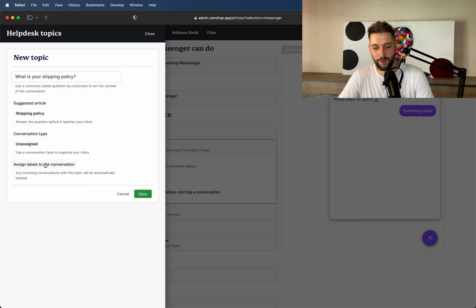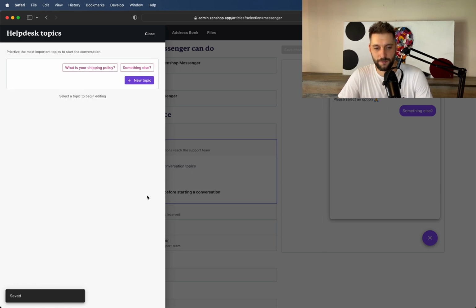We can even assign labels and conversation types to that. I won't do that now, but conversation types, if you're not aware, they help you categorize the tickets in your help desk inbox. And it's really useful if certain team members are handling those types. And labels, of course, also help you categorize the conversation. So let's save that topic.